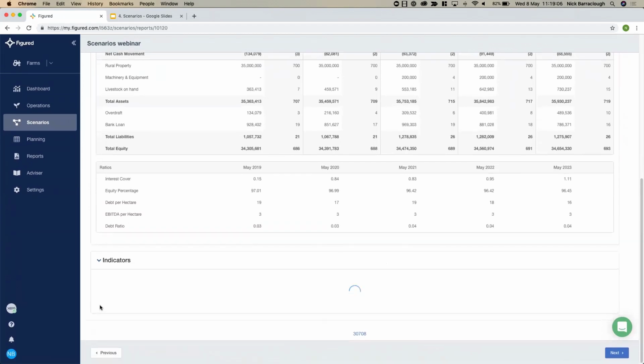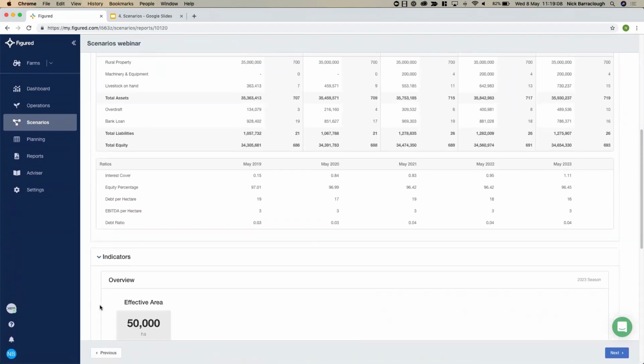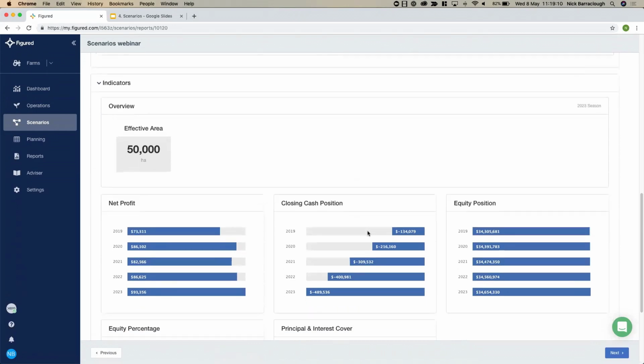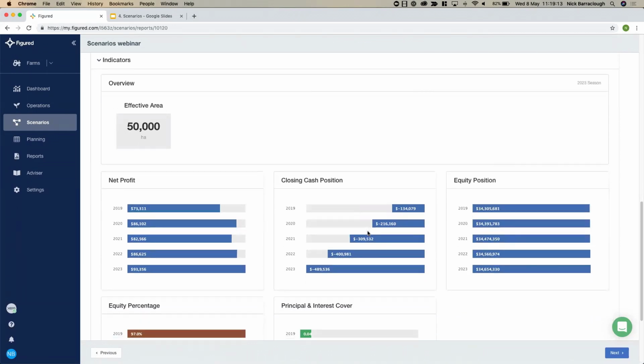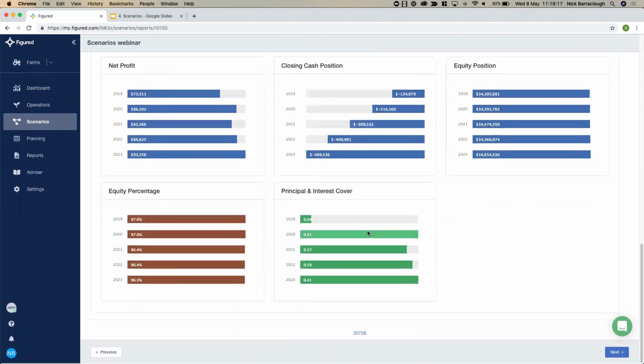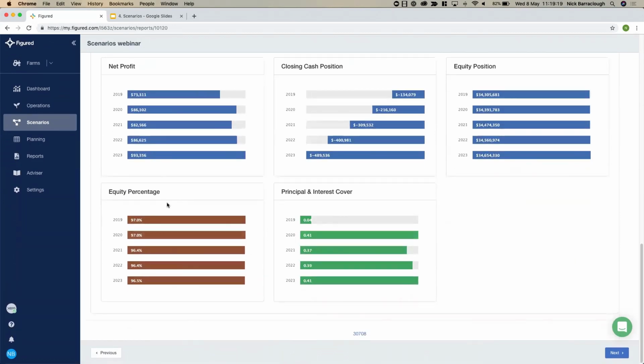This is a quick summary. You can bring this out in front of your client once you've logged in, and you can show them an overview with things like net profit and closing cash position in a graph format that's really easy to understand. So we can even look here, if one of the goals of the scenarios is to increase that equity percentage, we can do that. And then same with their net profit or their closing cash position.